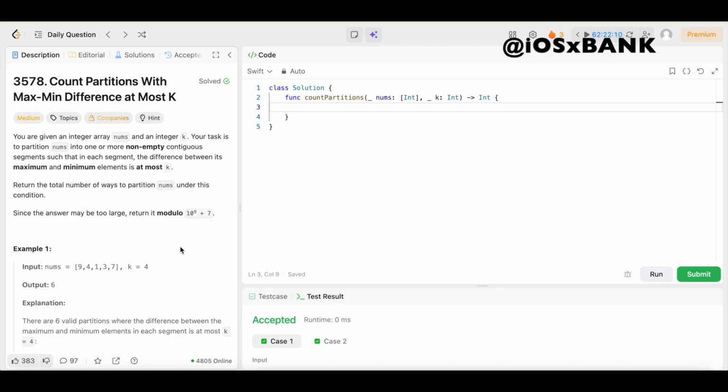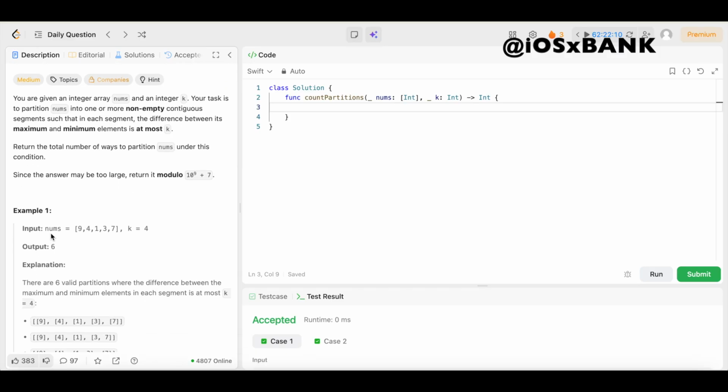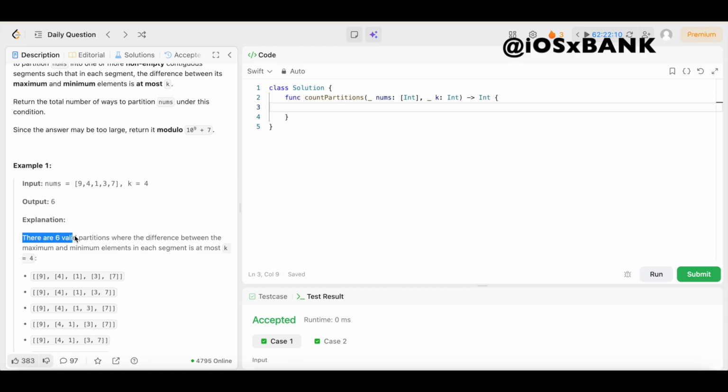All right, y'all, so that sounds simple enough, but let's take a look at these examples just to make sure that we are doing this problem correctly. In example 1, we have our input nums equals an array of integers 9, 4, 1, 3, and 7, k equals 4. The output is 6. The explanation says there are 6 valid partitions where the difference between the maximum and minimum elements in each segment is at most k, meaning the difference cannot be more than k.